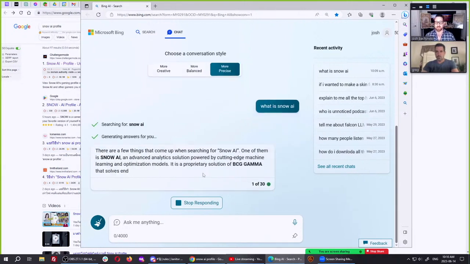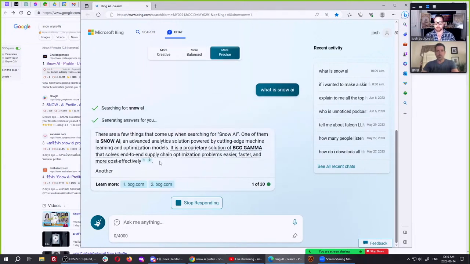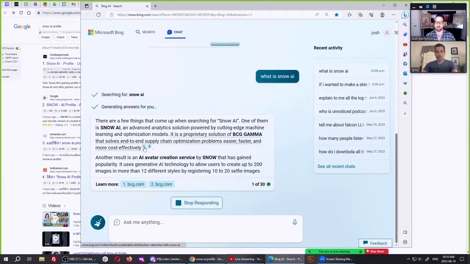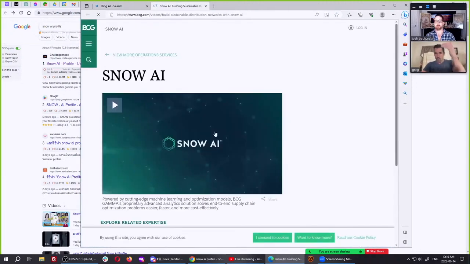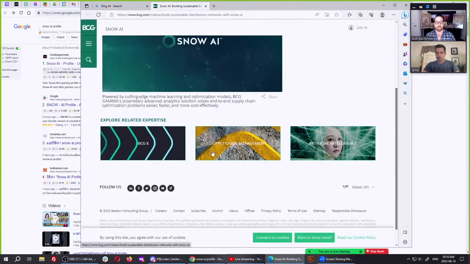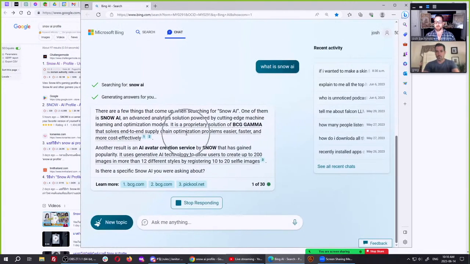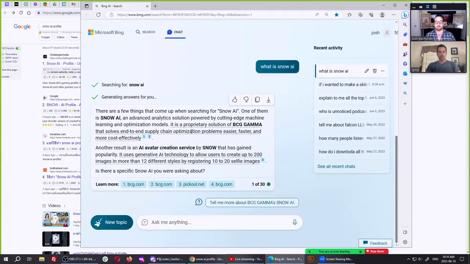An advanced analytics solution powered by cutting-edge machine learning and optimization models. It uses a solution of BCG Gamma that solves... Oh, yes, this is what it was. I found it before. It does supply chain stuff. So they use AI to fix supply chains. That's right. I looked at it before. So that's a new supply chain AI, which is interesting.